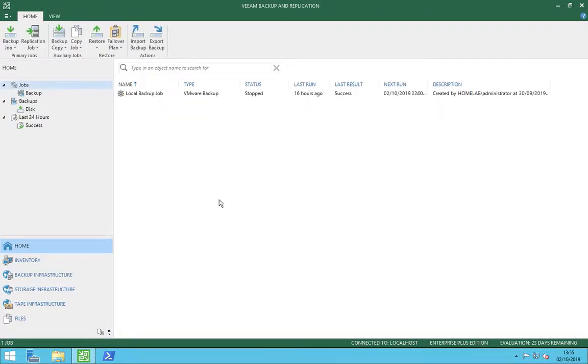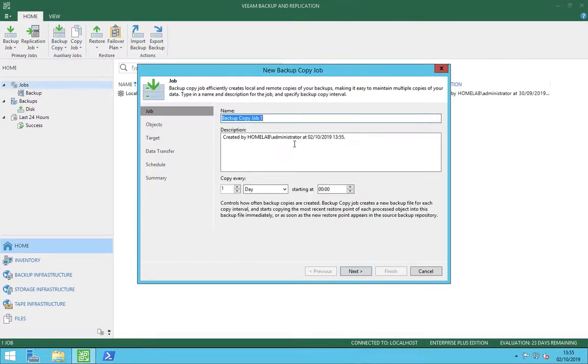So how do we use a repository? If we go back to home, you'll see I've got a local backup job, and we now need to add a backup copy job. So simply call this cloud copy 1. Call it whatever you want.